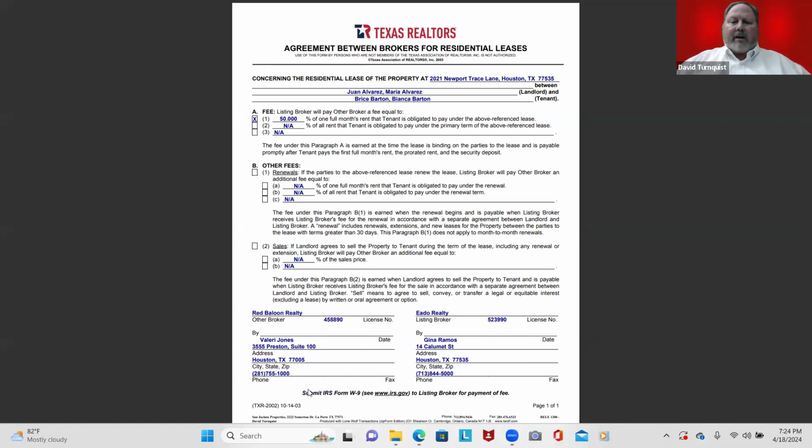You'll notice also at the bottom of this form, it says submit IRS form W-9 to the listing broker for payment of fee. Typically, when you get paid, the listing broker is going to be the one that pays your broker. Remember, as an agent, you cannot get paid directly from another agency. You can't get paid from the title company directly unless your broker gives a commission disbursement authorization. But on leases, the payment goes directly to your broker, and then your broker would have to pay you after your commission split has been taken out.